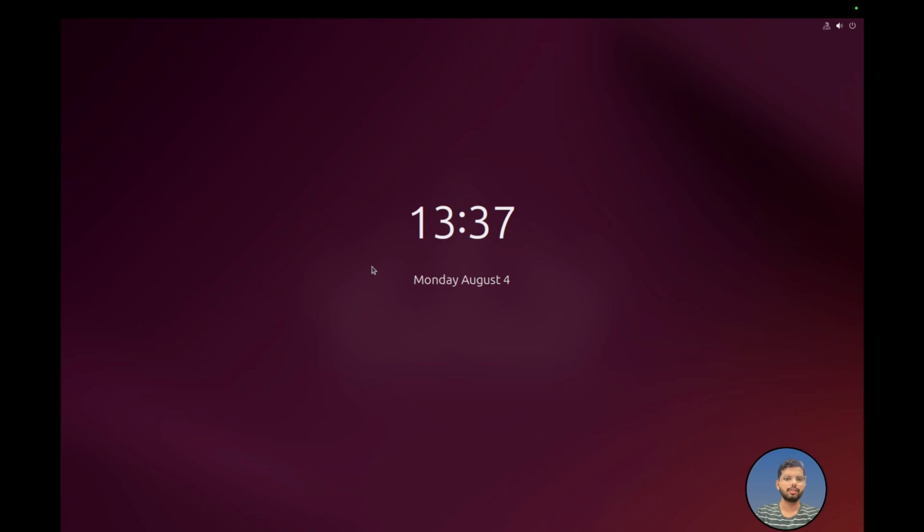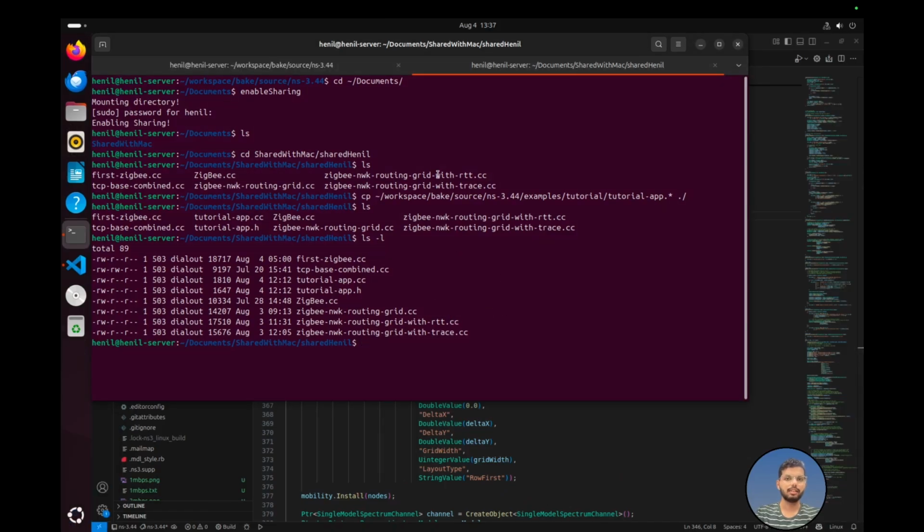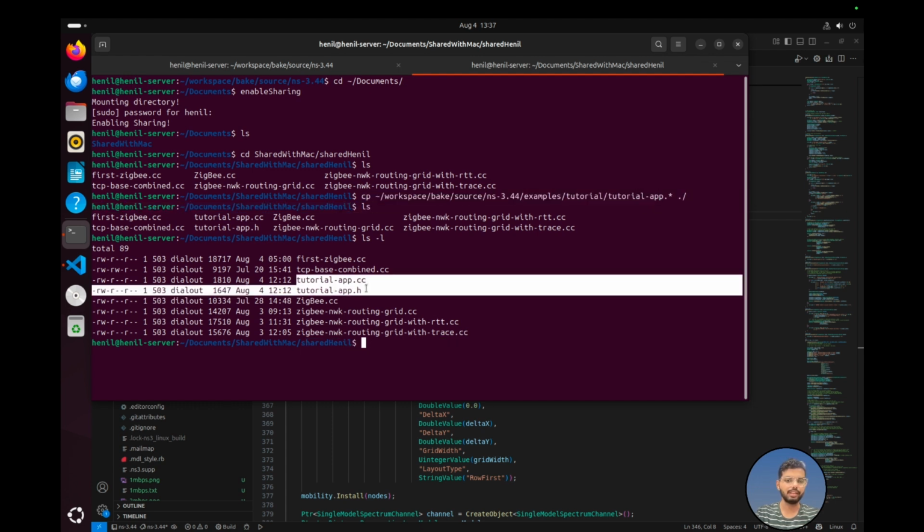So what I did is, here is my virtual machine, right? So we need to basically upload the tutorial app.h file and tutorial app.cc file. What I have done is I have created a shared folder for my Mac and this virtual machine, and this is the shared folder. I have copied both of these files, tutorial app.cc and tutorial app.h, to my shared folder.